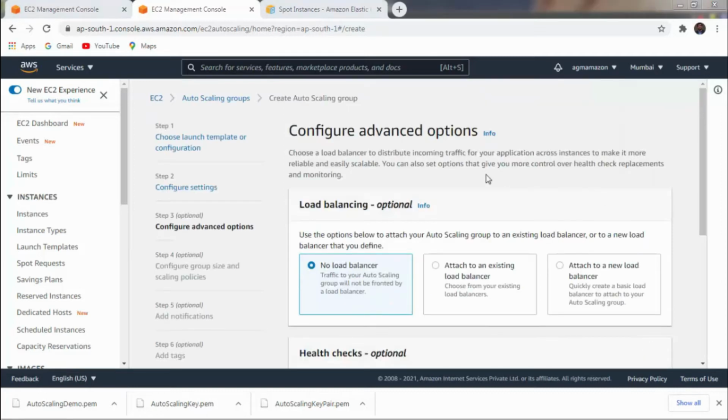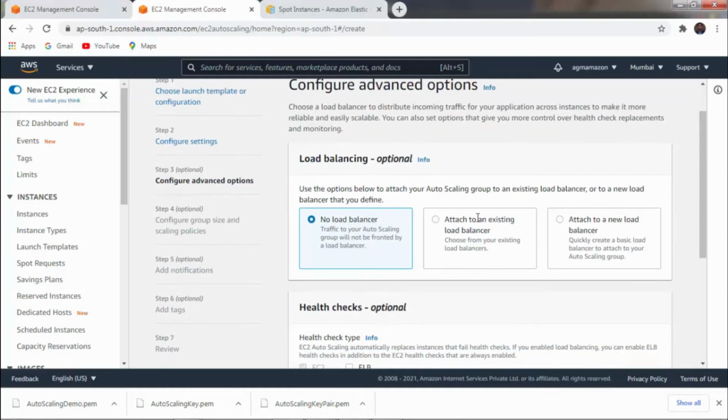Now the third step is configure advanced options. The first one is load balancing. We have three options here. The first one is no load balancer. The second one is attach to an existing load balancer. If we already have a load balancer, at that time you can attach it here.